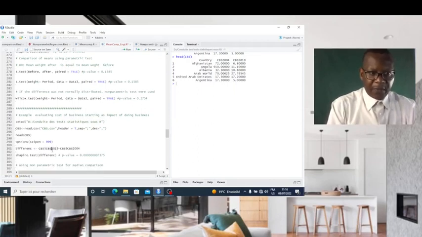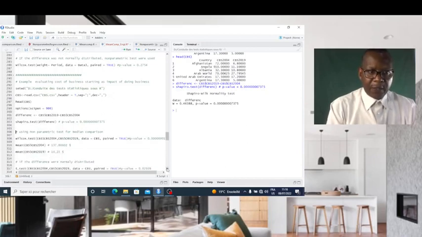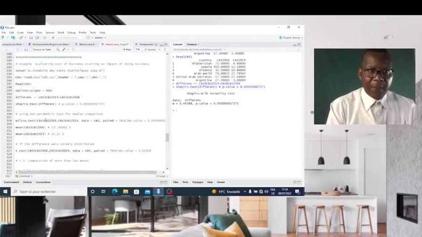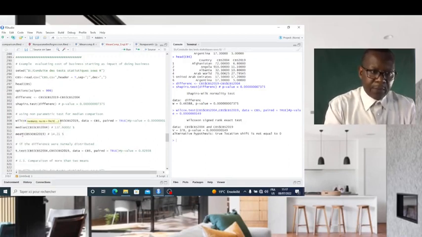Okay, now I just want to see if there is a significant difference. Now I calculate the difference. Now I test the normality of the difference. This is the command. As you can see, the difference is not normally distributed. Now I'm going to use a nonparametric test to test whether there is a significant difference in the median cost of starting a business. Here, instead of mean, I use median.